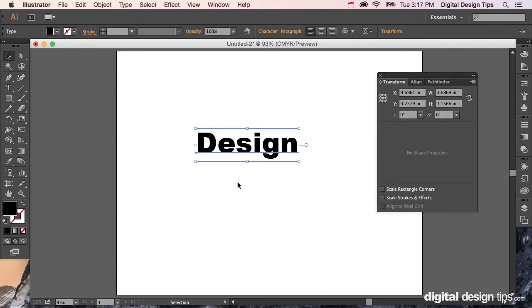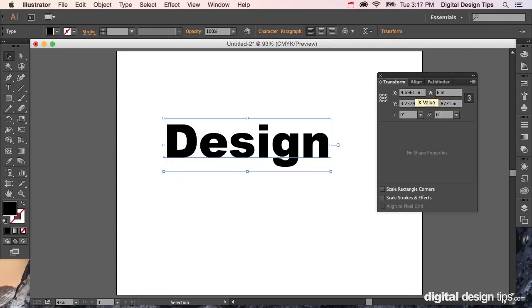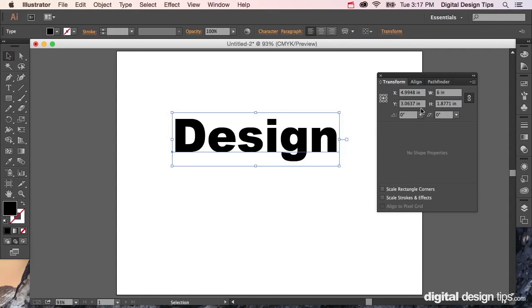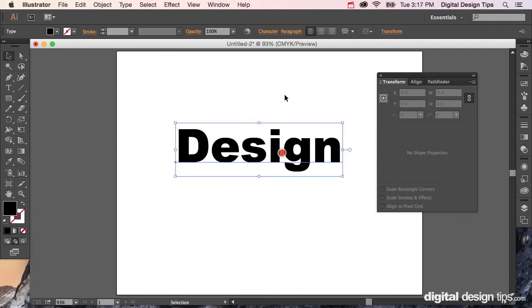And like I was saying, you can use this with just about anything, even type. I type the word design. I want that to be 6 inches wide. And oh, I didn't do it proportionally. 6 inches wide. Let's try that again. It's good to see that. There we go. 6 inches wide by however tall it proportionally scales to. And that's how you do that.